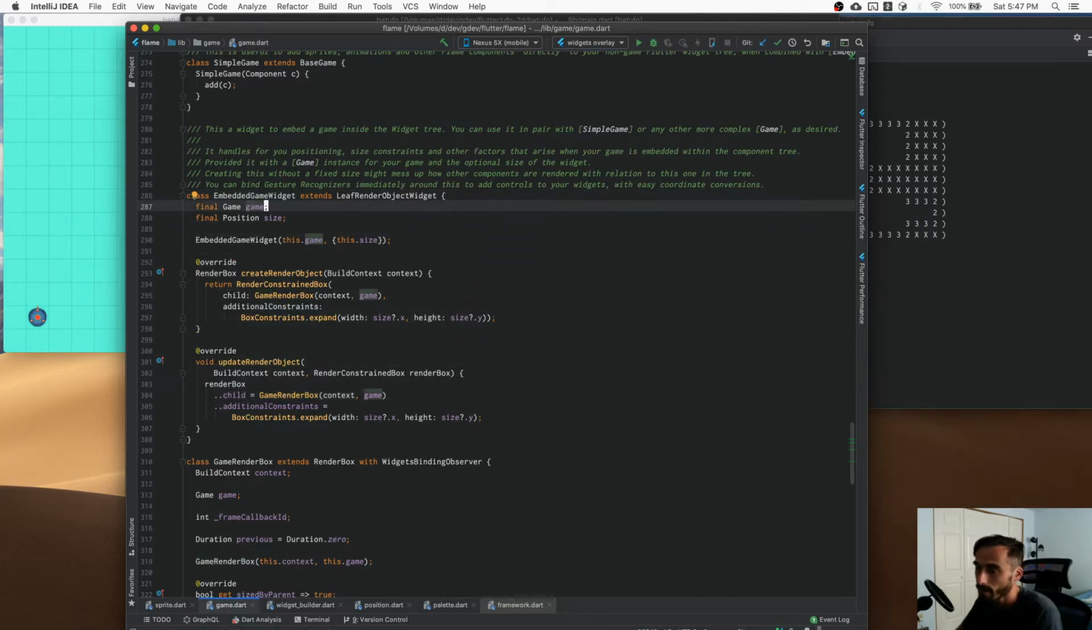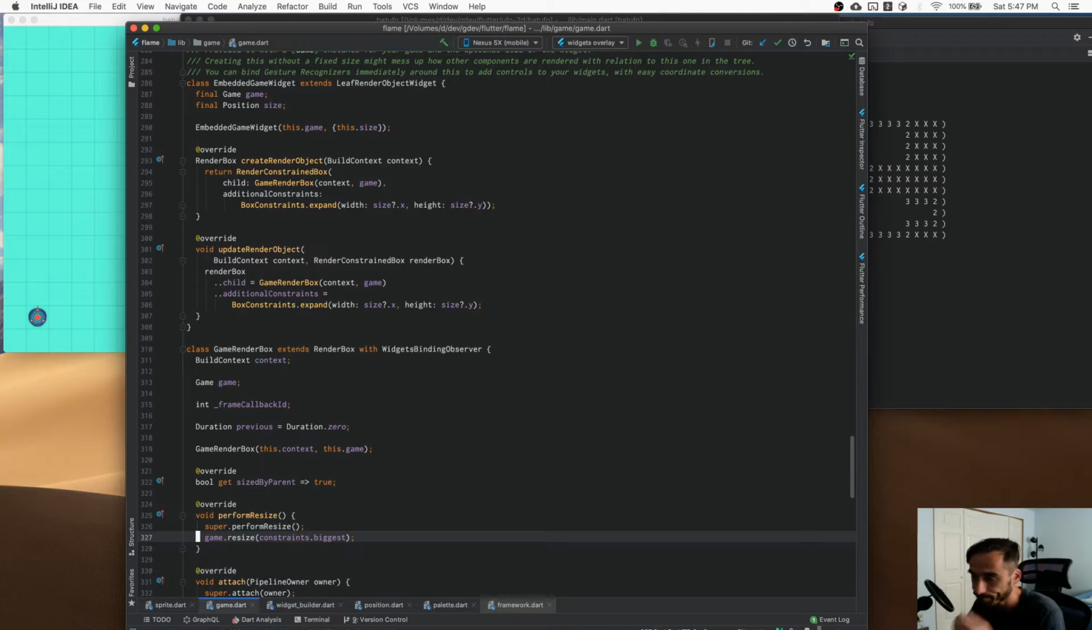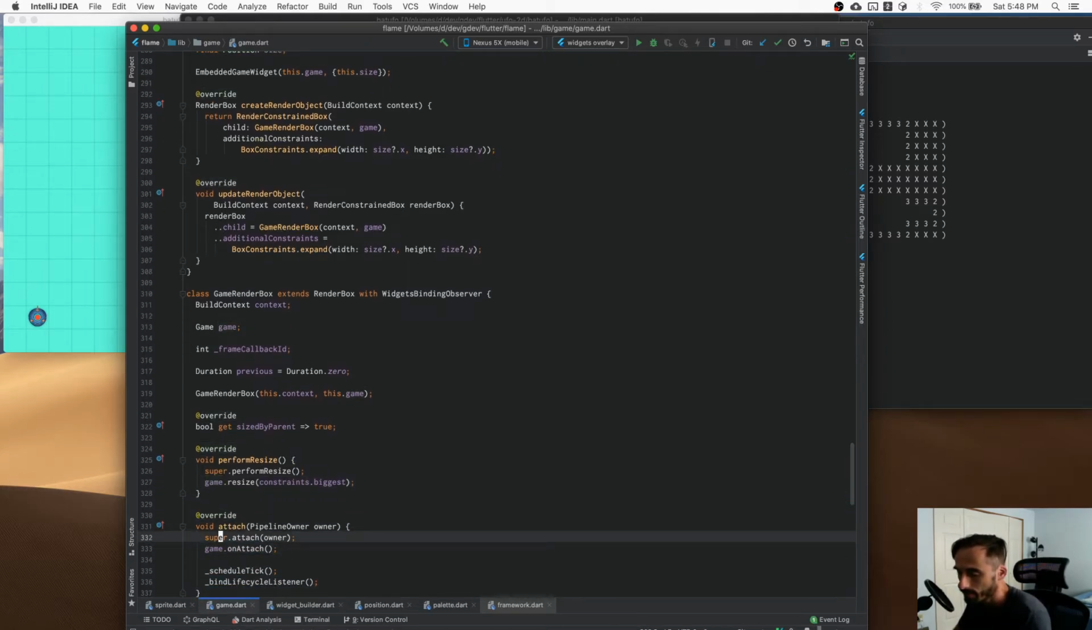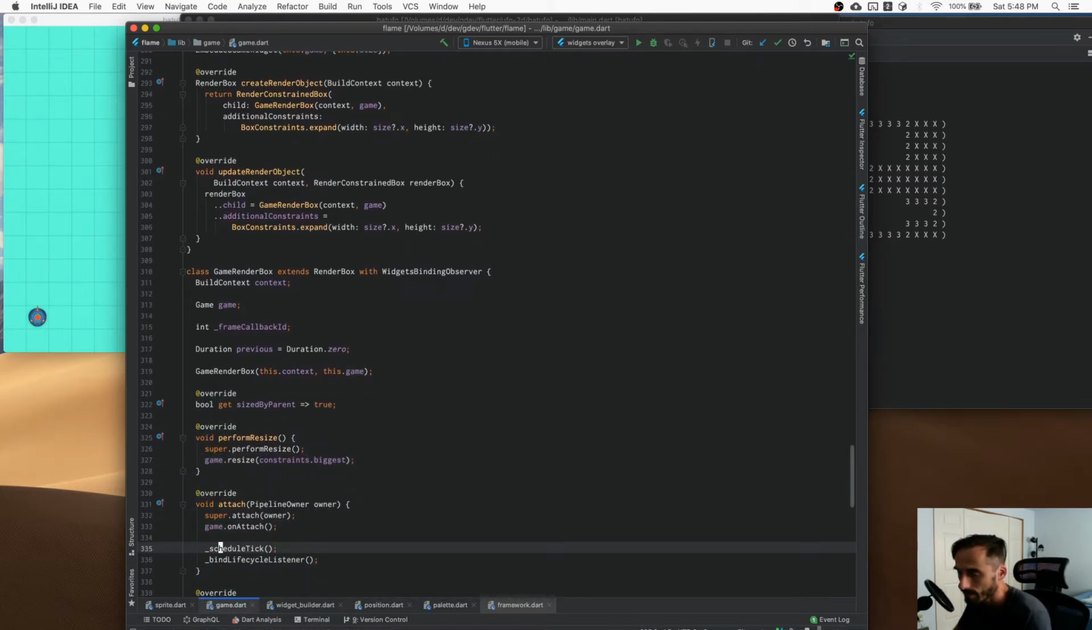And so why is the game important? Well, the game is updated from the game render box. So here we've got the game render box. Size by parent, fine. And the game render box has a bunch of other things. First of all, it updates the game whenever something happens. So the game is the thing that you implement, right? And then here it schedules ticks, and that's the important part. This is now our game loop, right?